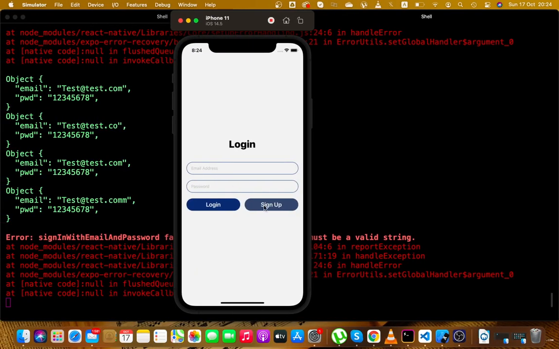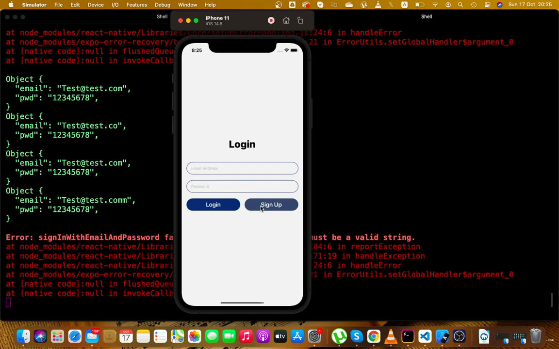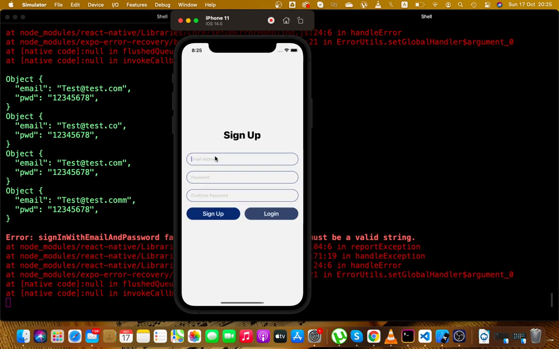So let's try it. Sign up. I'm going to say test@test.com, and then password, I'm going to say one. Oh, what is opening up? I think this is a bug. Let me just go back to, yeah, so test@test.com, and then I'm going to say 1 2 3 4 5 6 7 8, 1 2 3 4 5 6 7 8.